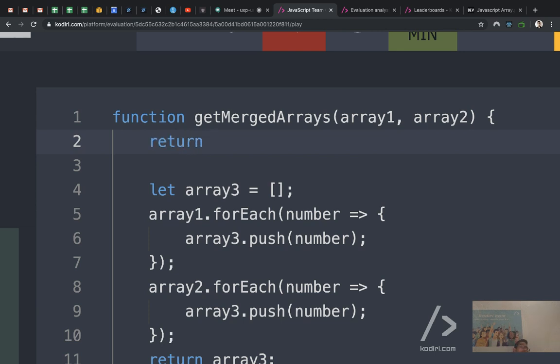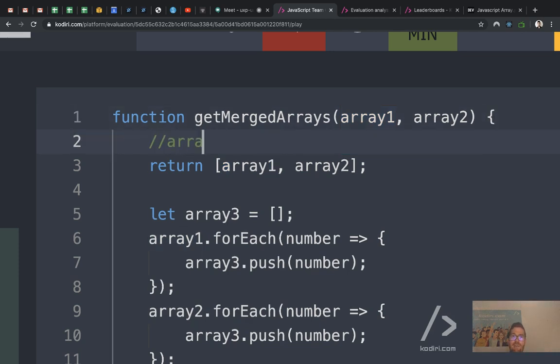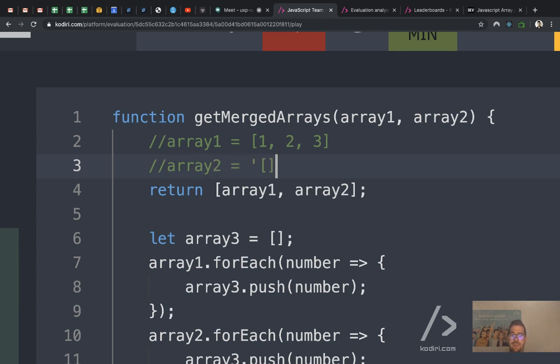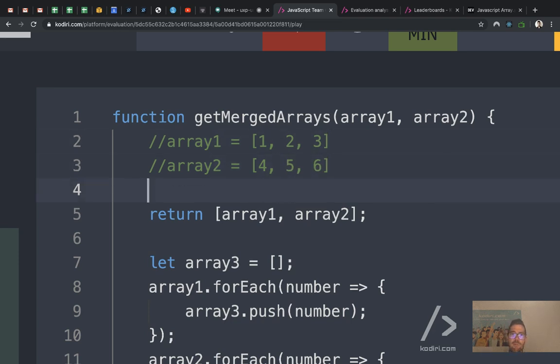Return. I want to return an array. Array. And then, can I do that? Not really. Not really. Why? Because that will create a nested array. Array 1 is an array. So in other words, if array 1 is 1, 2, 3, and array 2 is 4, 5, 6, it will return that. How many elements the returning array has? 2. Correct. 2 elements. The first element is an array, and the second element is an array. But that's not really what we want. That's not really what we want.